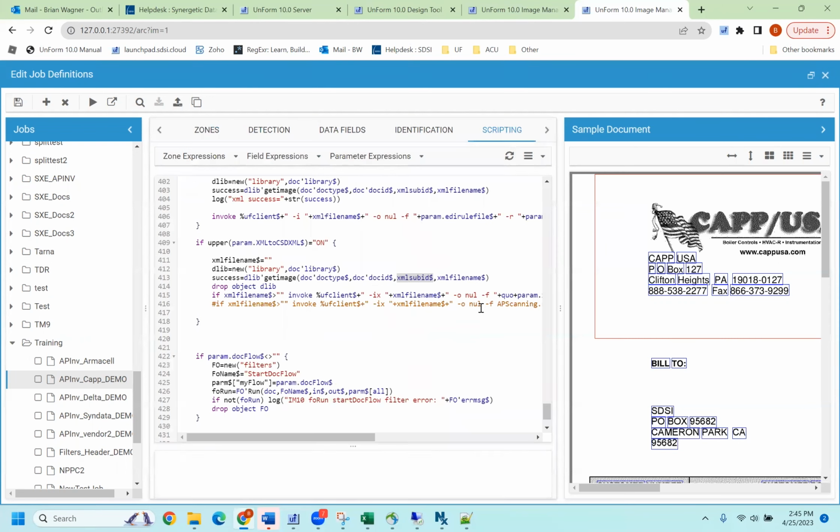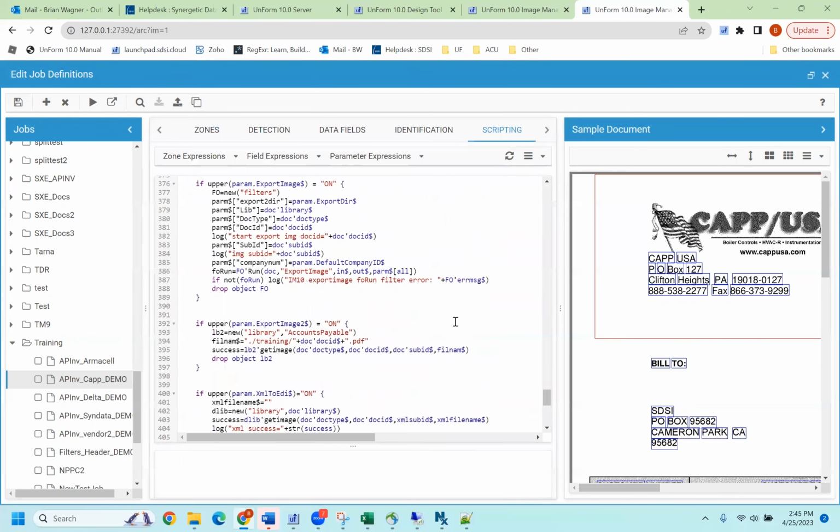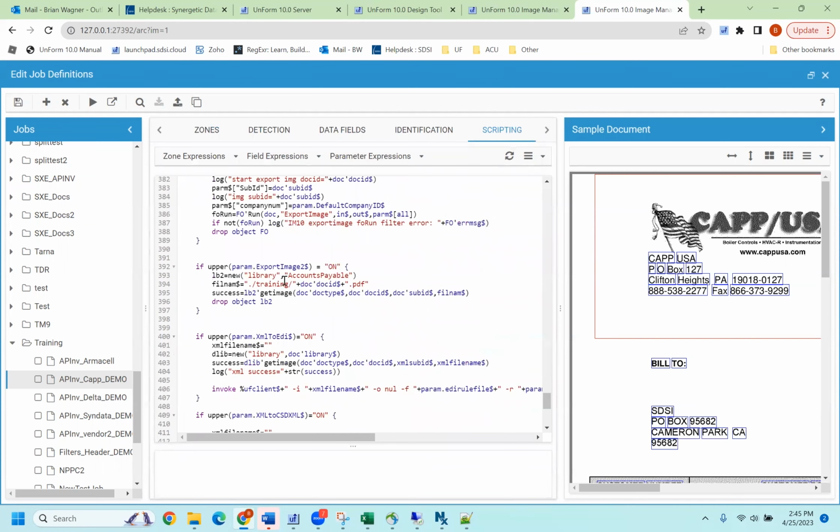So the first thing is in my scripting, the simplest way to export a PDF would be opening up the library object. We need to give it a file name as step 2. So I'm going to export things to a training subdirectory using the doc ID as the file name, .pdf extension.